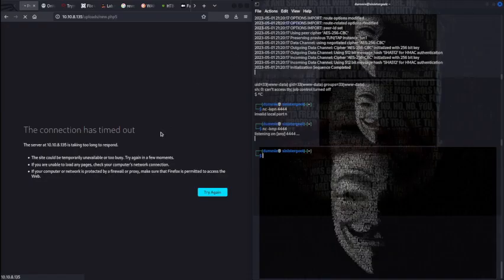Hello everybody, today I'm going to show you how to fix this error in TryHackMe boxes. When you try to get a reverse shell, or to connect the victim IP with yours, you get an error. Basically, what you need to do for this to work is disable your firewall.